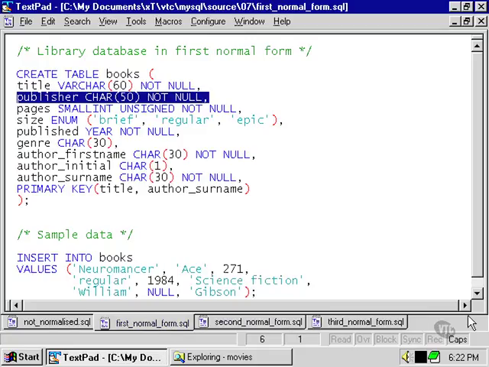We still only have one table, but now, as you can see, we've created a primary key, and the primary key is on the title and the author surname. We've also split that author column into three columns: the author first name, the author initial, and the author surname. This respects the principle of atomicity, which is that each of the columns should be an atomic unit of data, that is, can't be broken down any further in the way that a full name such as William Gibson can be easily broken down into two names.